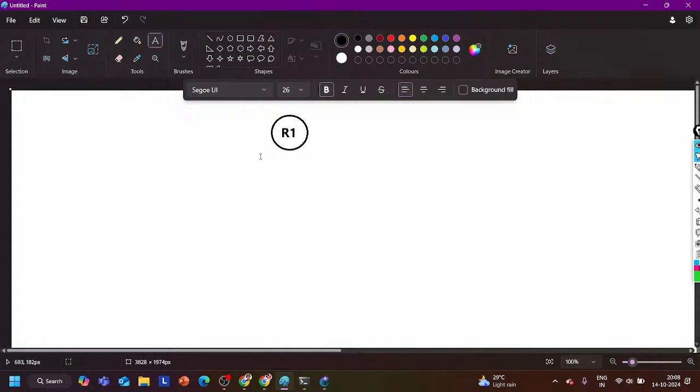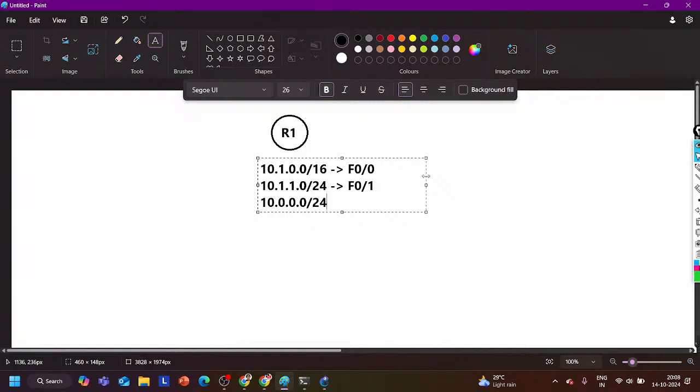Let's suppose this router has some routes in the routing table, like 10.1.0.0/16, and the exit interface for this subnet is f0/0. Then there is one more subnet, 10.1.1.0/24, and the exit interface for this subnet is f0/1, and one more subnet, 10.0.0.0/8, and the exit interface for this subnet is f0/2. Then this is the routing table of router 1.